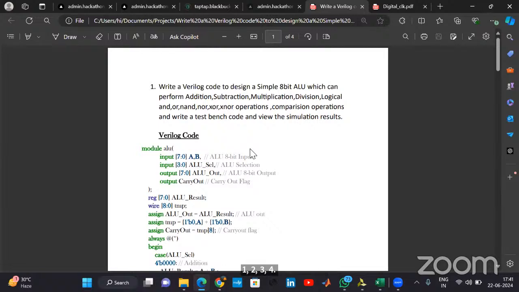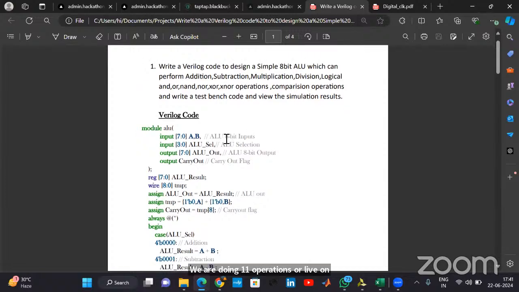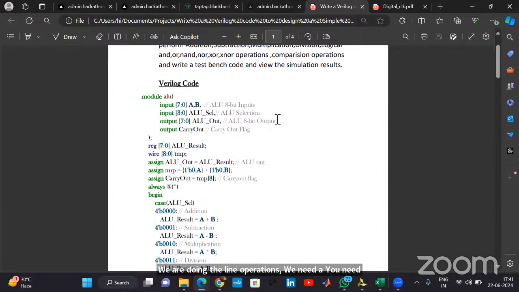We are doing 11 operations. For 11 operations, we need a 4-bit ALU select. Okay.